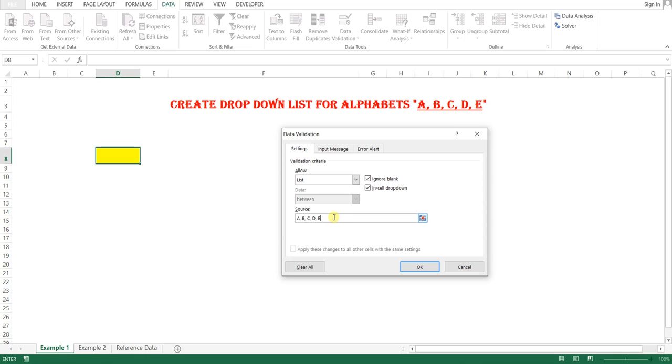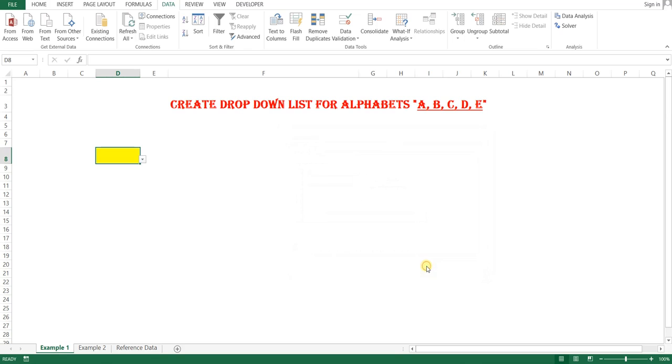Once we end with entering the criteria, we just click on the OK button. We can now see that the drop-down button is appearing on our screen. If we want to check whether all the alphabets A, B, C, D, E are appearing, we click on this drop-down button, and yes, all the alphabets from A to E are now appearing under our drop-down list. So this is our first example.